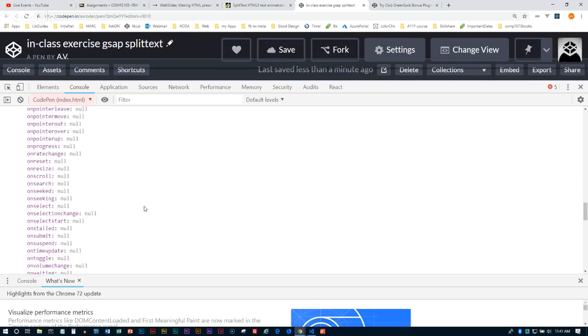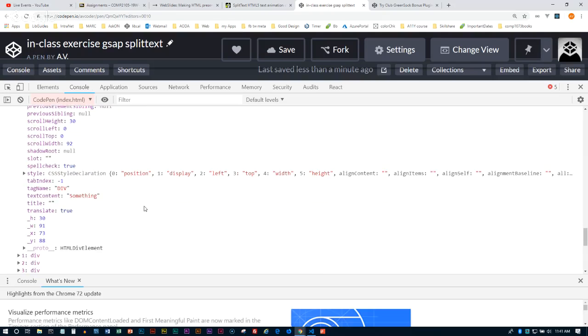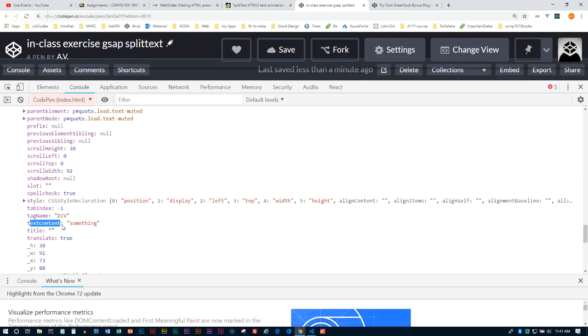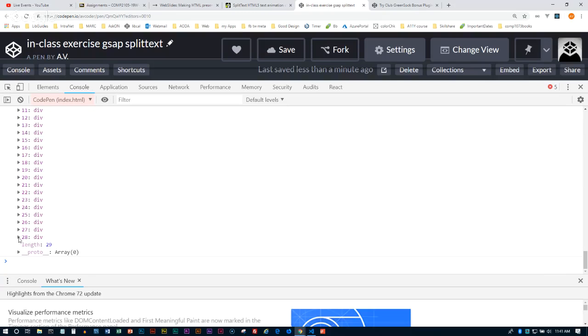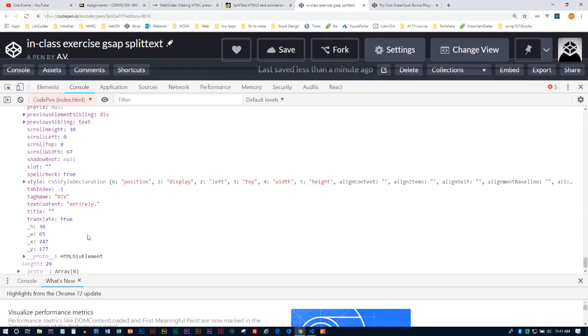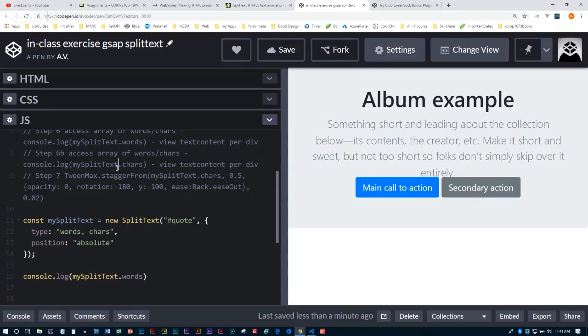Answer. What was that? Word? Really? No, it's right here. Text content. Remember that? Our good old friend text content. So text content equals something. And if we check our last div tag, where it says 28 div, it should be text content entirely, which it is. Okay. That was words. Similarly, you could do something like mySplitText.chars and see the same thing, but we're going to move on.